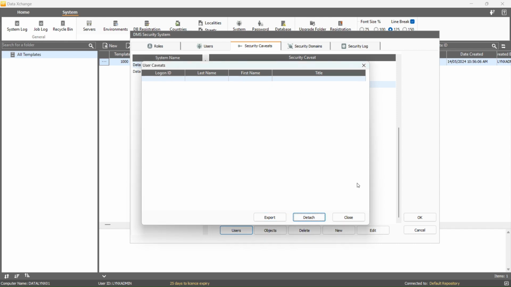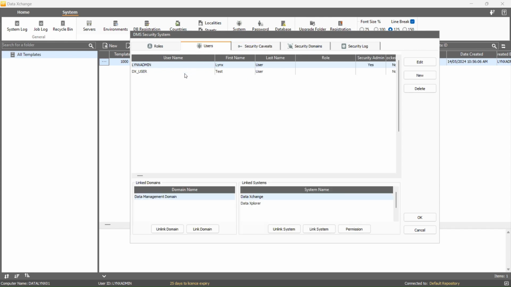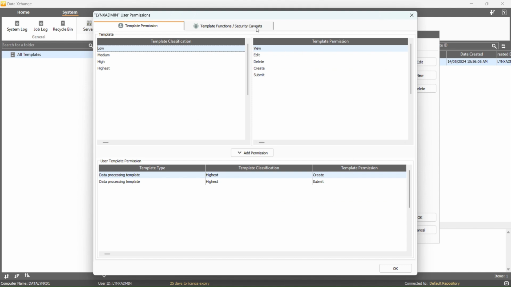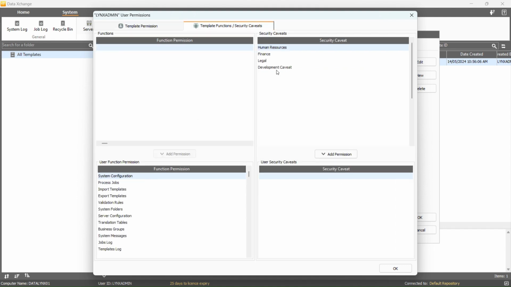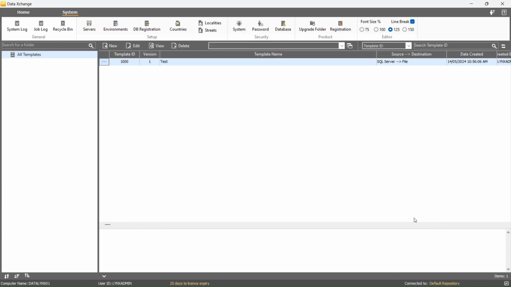You should see the effect in the user permission. Go to the Users tab, select the user, and click on the permission. You will find the respective security caveat is detached. Click on the OK button of the DMS security system window to save changes. The Cancel button will result in unsaved changes.